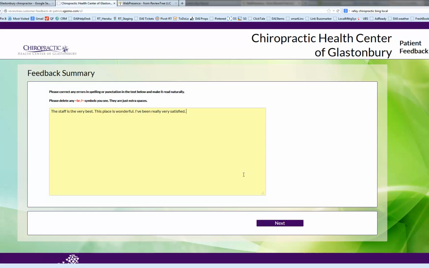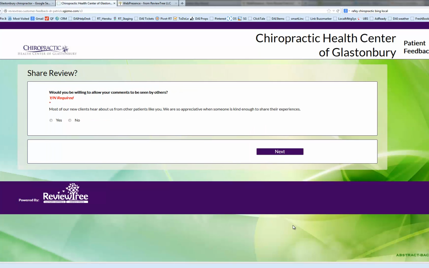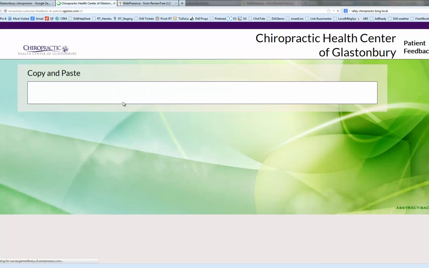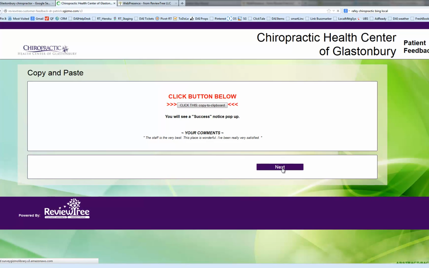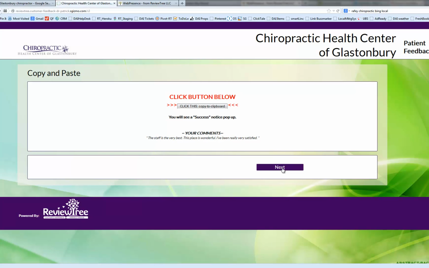So the client and the patient has now actually provided a review just by answering the questions that are built into the system. Now we're going to provide an incentive here saying, would you be willing to share your comments by others? Yes, of course I will. That would be fine. And where is my, oh, here it is. So they just simply copy this, and this has now taken everything that they've written and made it so that they don't have to write it all again. It'll just simply load into the system and load into the review page.